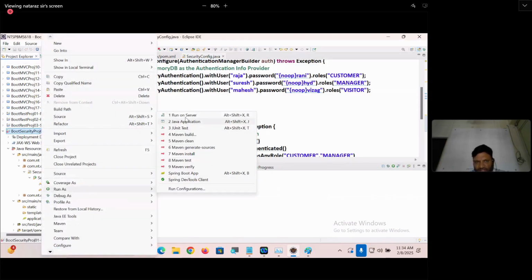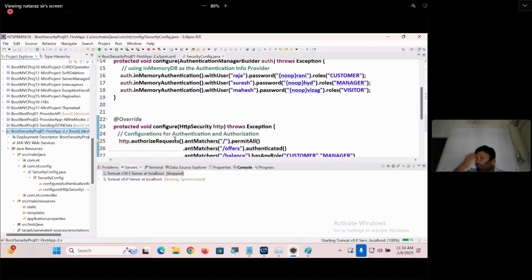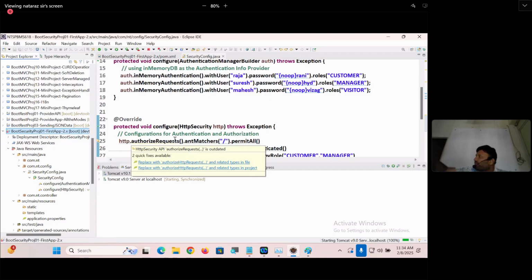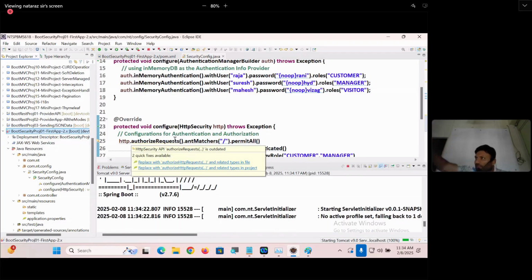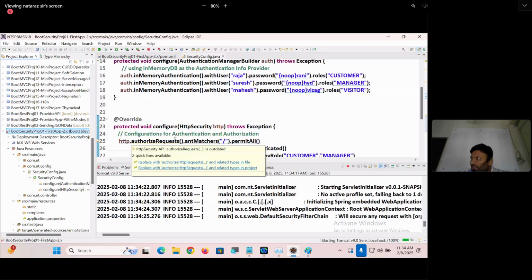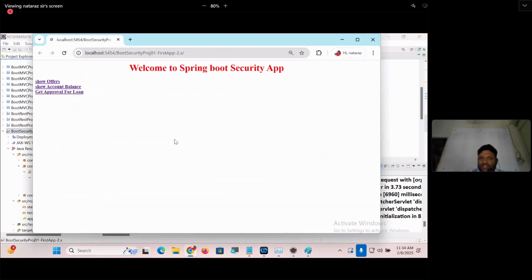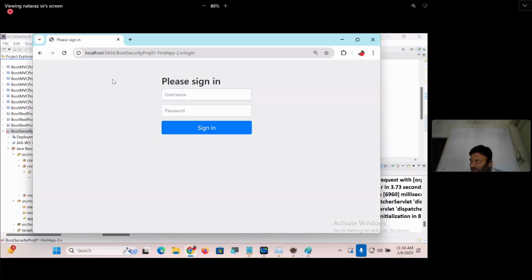Run on server. See the beauty. For every feature I added, one internal filter will be created. Those filters will trap the request and perform the actual thing. Show offers. No more dialog box. Check it out. This form is enough now.